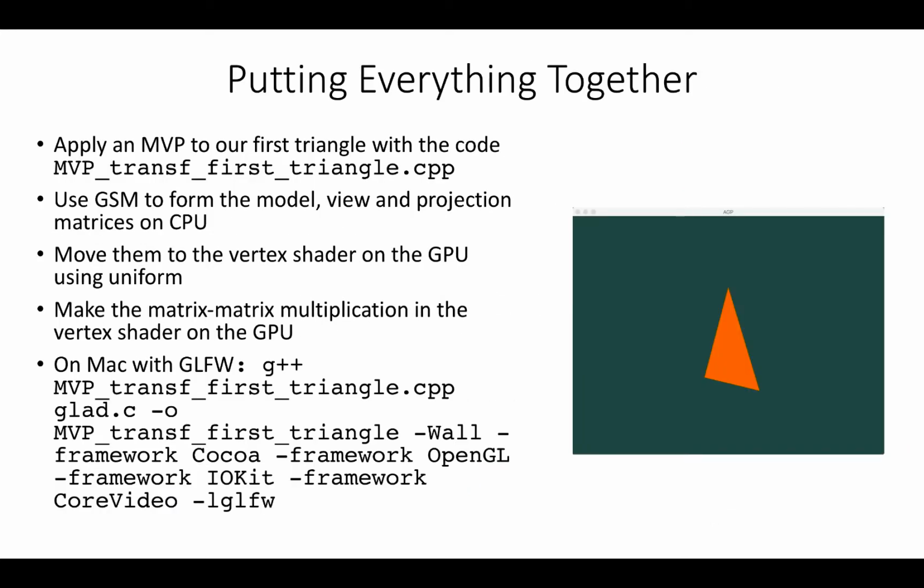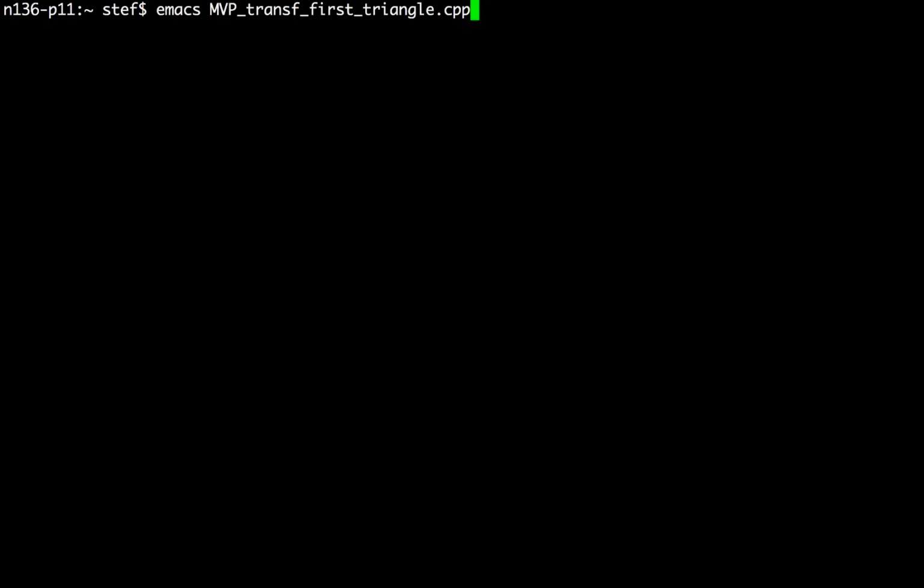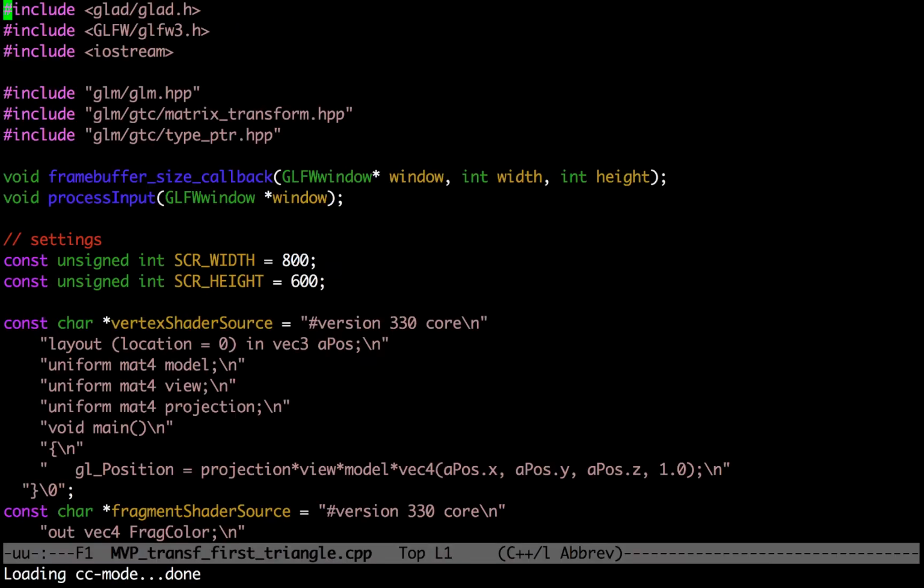We can now put everything together. We create and apply an MVP to our first triangle using the code available on Canvas called MVP_trans_first_triangle.cpp. We use GLM to form the model, view, and projection matrices on the CPU. We move them to the vertex shader on the GPU using uniforms. Finally, we can do the matrix multiplication in the vertex shader on the GPU. Let's check the code, compile it, and run it quickly. We can give a quick look at the source code.